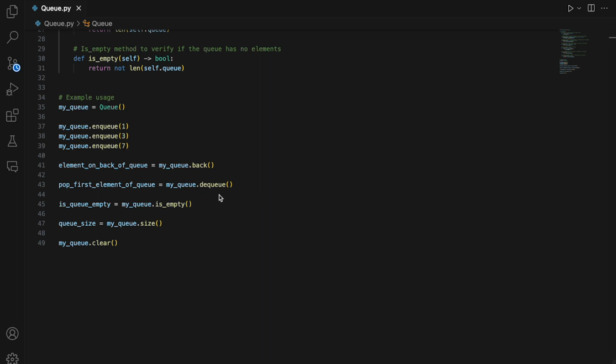The method dequeue, in which we will remove the first element from the queue and store it in this variable pop first element of queue. The isEmpty method, in which we return if the queue is empty or not, a boolean value that is stored in this variable is queueEmpty. And the size method, stored in this variable queueSize, that will return the size of the queue, the quantity of elements in it. And lastly, the clear method, that will remove all elements in the queue.